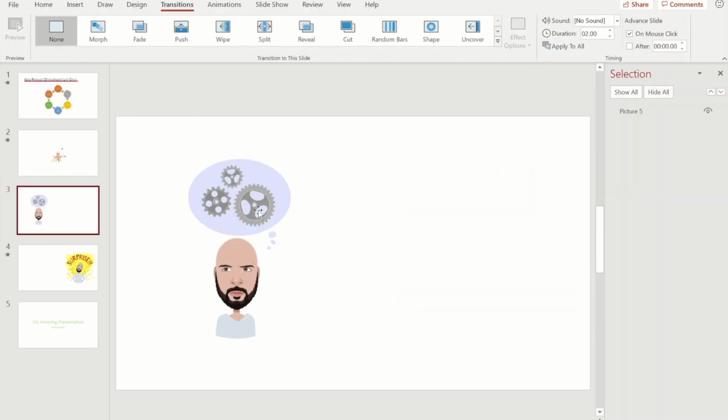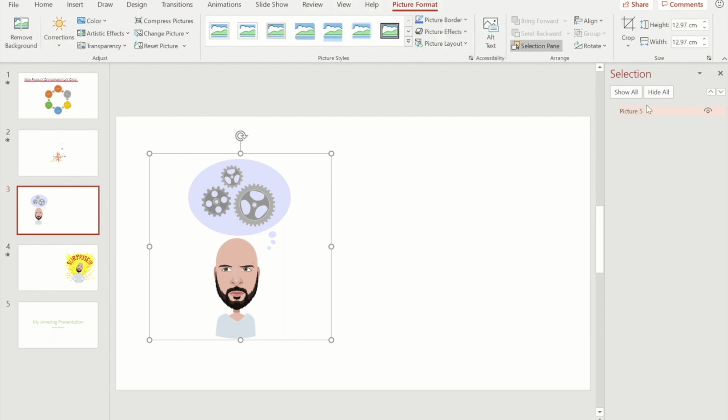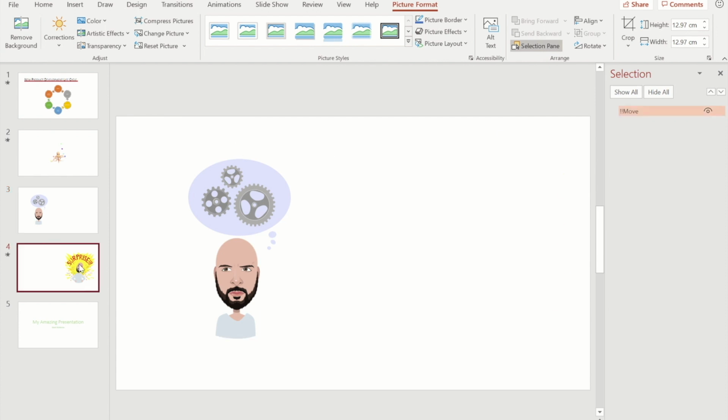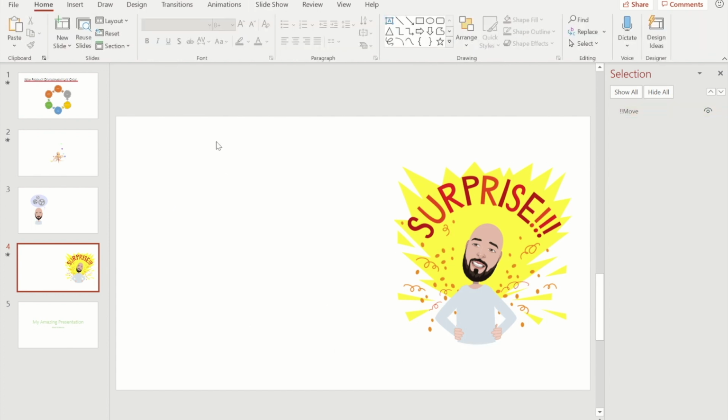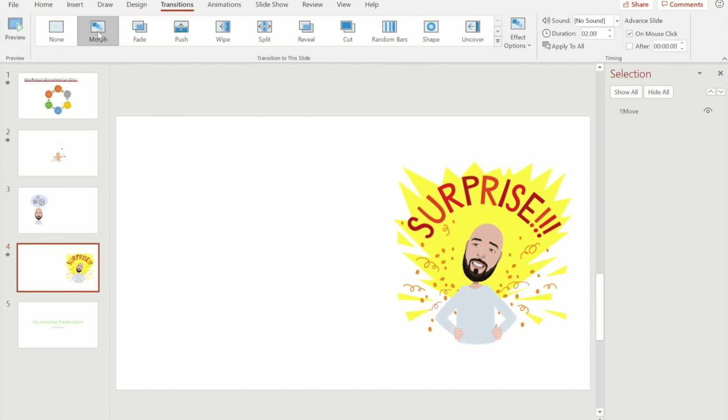Now the key to this is, if you select the first element under the format picture, if you activate the selection pane, what you then need to do is name that element and put a couple of exclamation marks at the beginning. Now it is case sensitive, so whatever you name the first one, you have to name the second one exactly the same, down to the case. So now that I've done that, if I add to this the transition of Morph, you'll see that instead of it just being the boring one disappears, the other one appears, it morphs into the second picture.